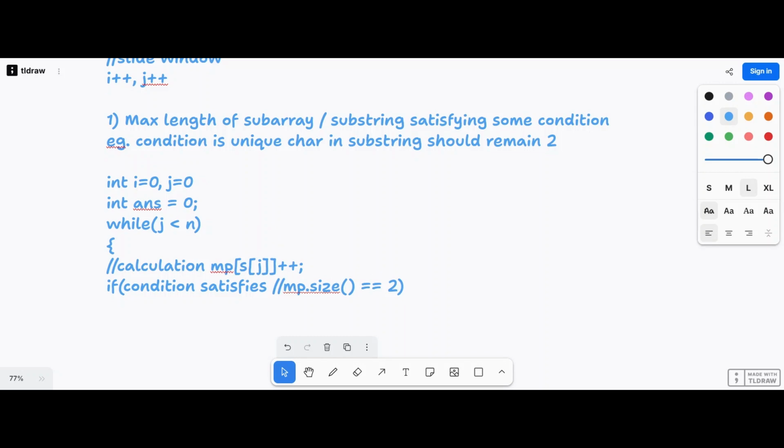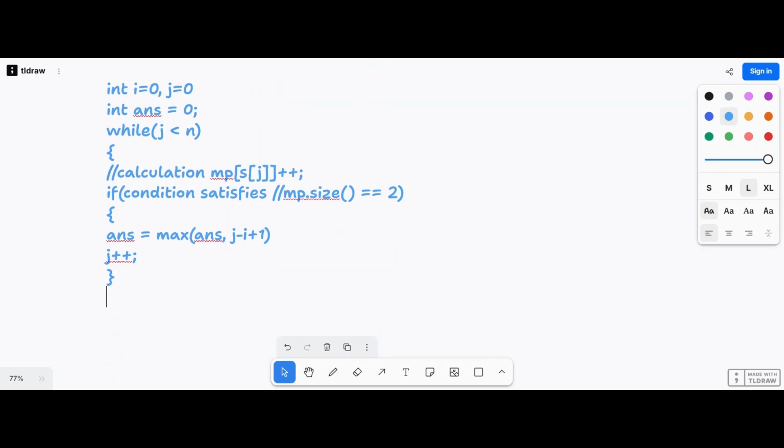My condition is satisfying, so what I'll do is answer is equal to maximum of answer comma, I have to always maximize the substring or subarray length. Mostly the question will be like that only. So we'll maximize the length. Length is j minus i plus 1, the window length. Okay, and we will do j plus plus. So this is our first part.